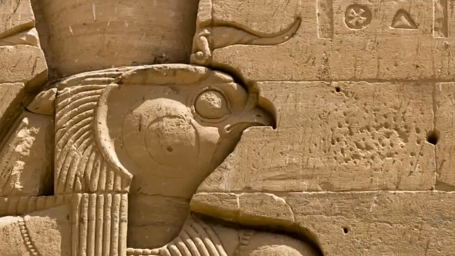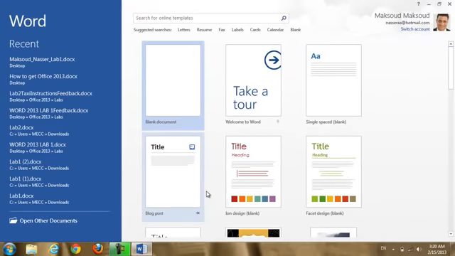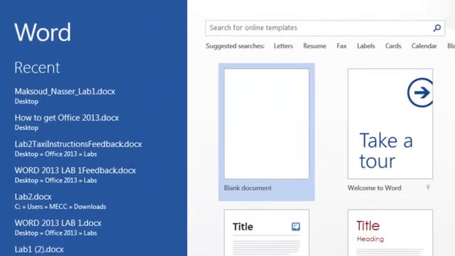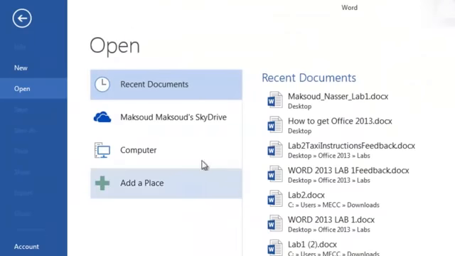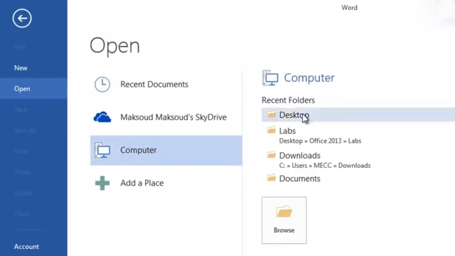So going back here, let's see, here it is, it's coming. So I will look at recent, the file I just saved. Why? Because I was just working with this file a minute ago. If I need to open other documents, click on open other, then go to computer and then click on desktop.